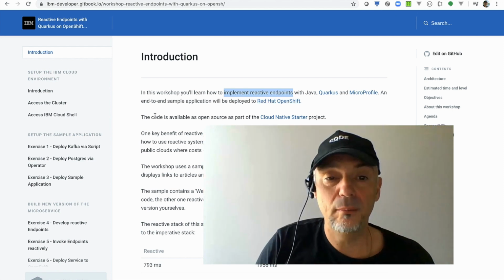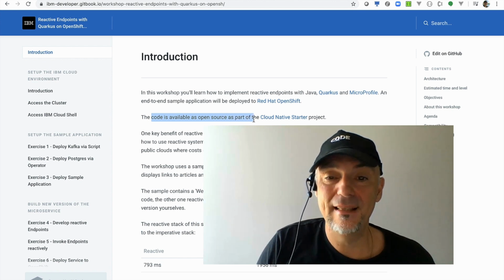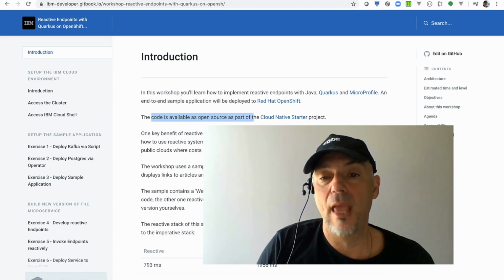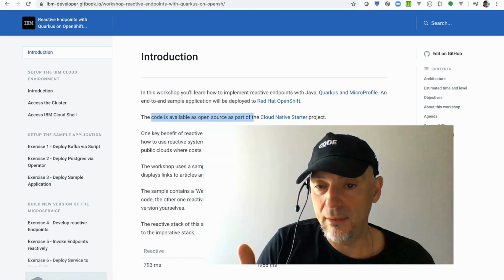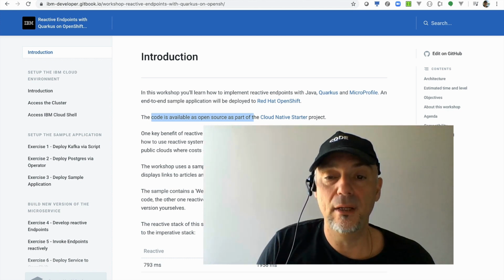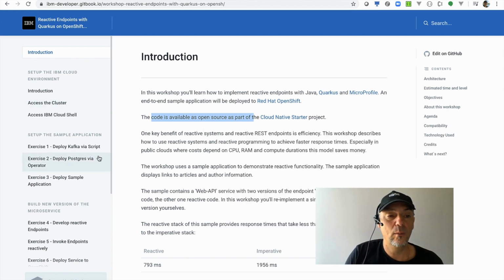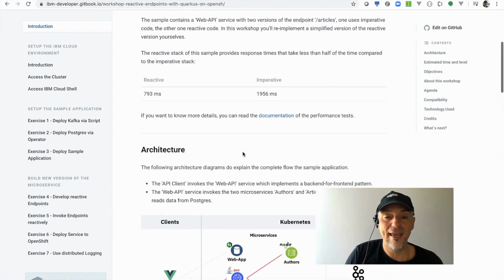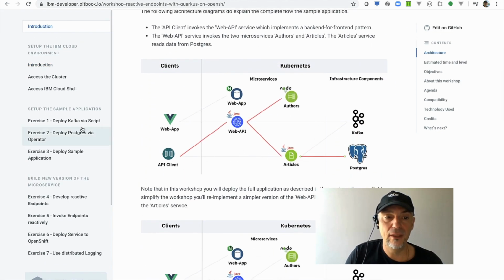The source code of the project itself is open sourced in the cloudnativestarter project. You maybe already know that it's related to microservices. We will set up the example application in this video. So I will deploy the microservices to Red Hat OpenShift and install the infrastructure components.